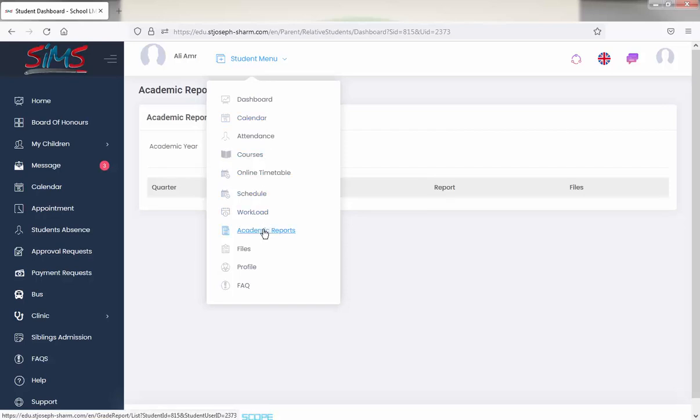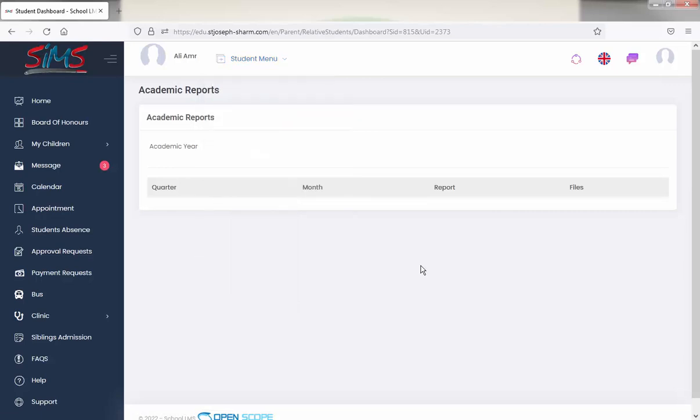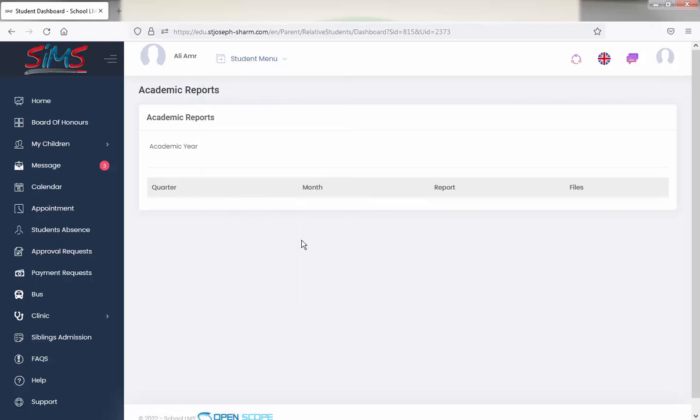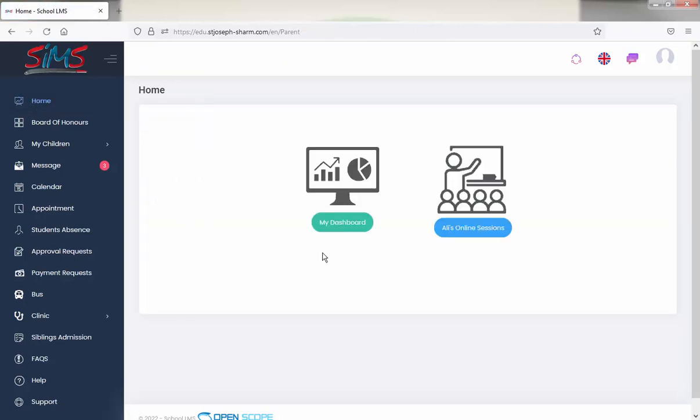So if I want to check my student or my child's marks and grades and all of that, all I have to do is click on the student menu, then click on academic reports, and we will find this page. So as a quick review, this is the parent account. From the parent account, the parent can access his child's account. How? By clicking on my children.